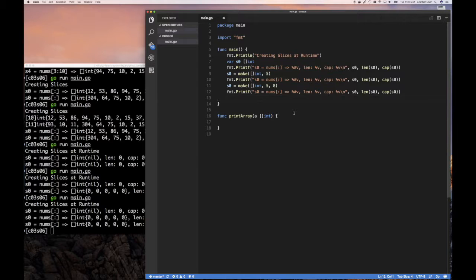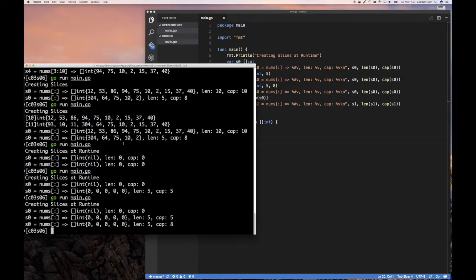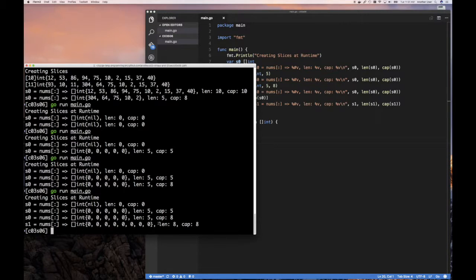So for example, if I wanted to, I can say S1 equals, I'm going to take the shortcut way of defining something, S0, let's reslice it from the beginning to the capacity of S0. And if we were to print this out, we'll see that the length for S1 should be 8 and 8, because we're doing from the beginning of that underlying array to the full capacity. And so if we print this out, we shall see, all right? The length is 8 and the capacity is 8. And so now we see all those values.